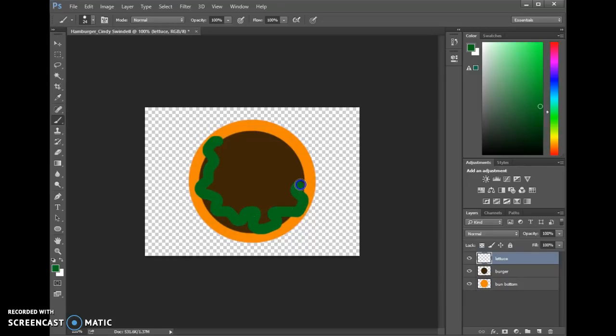Y'all have all seen lettuce, right? I'm going to draw that outline. So what I'm going to do now is come over here, and so now, rather than painting everything in, I'm going to come over here and find my paint bucket tool.